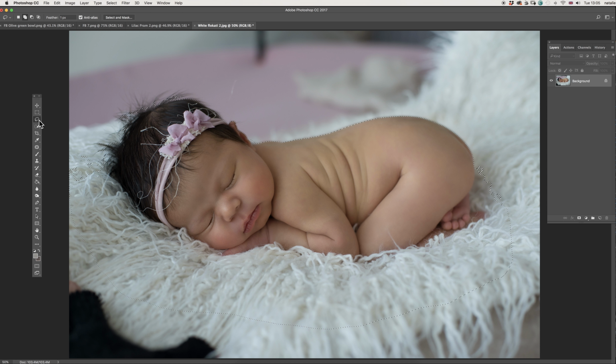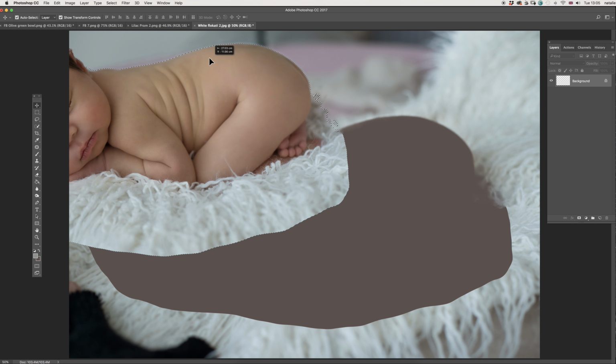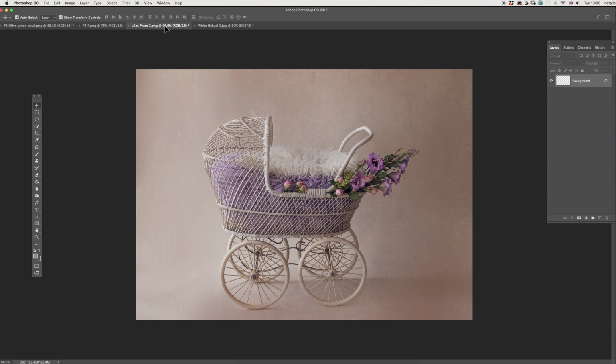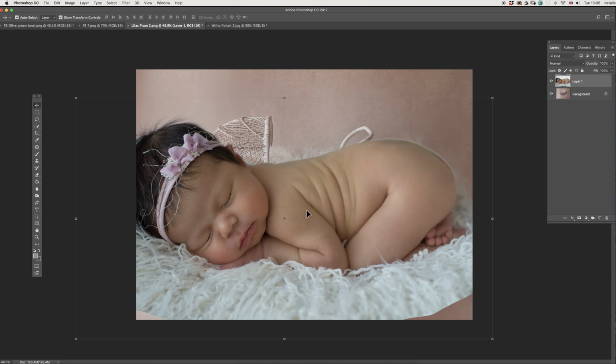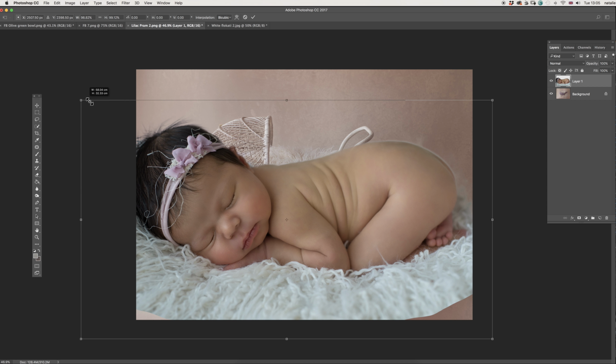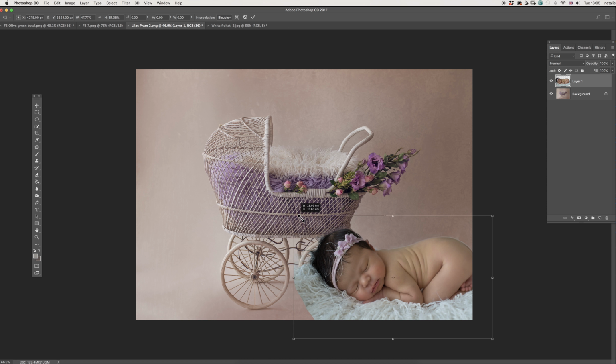So let's just move from the lasso tool to the move tool right at the top, and it will be huge on the backdrop, but we're going to resize it. So click Shift key and resize from the corner.